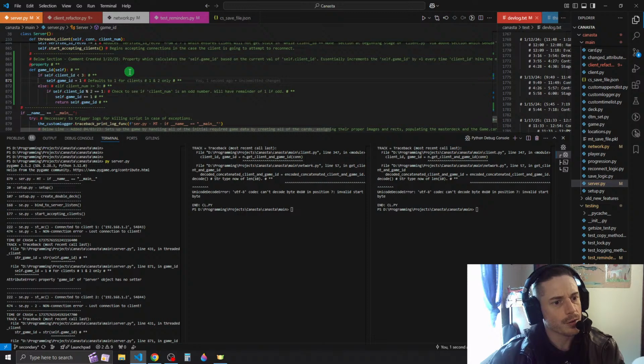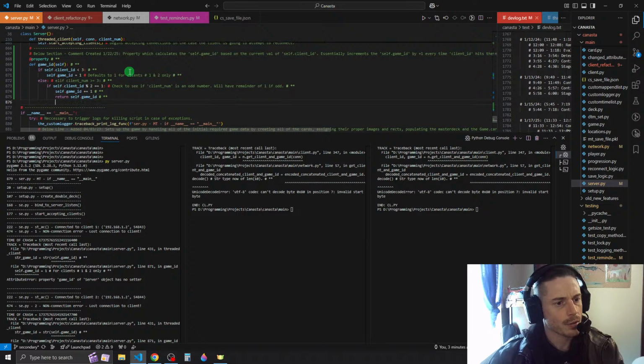If the client ID was over 3, then we would say if self client ID is, or if it's an odd number, then we would increment the game ID. And this would call the setter right here. And the setter would increment the internal value. Baby, y'all feel?